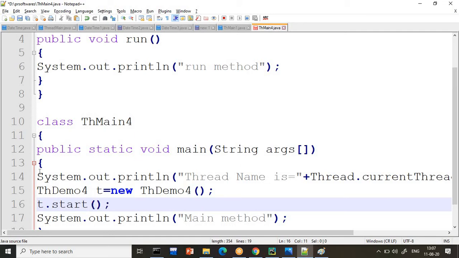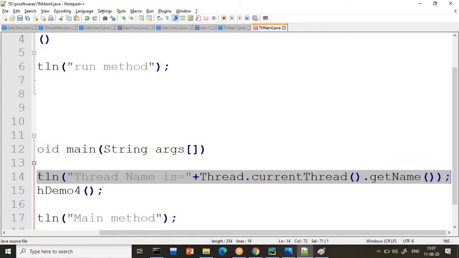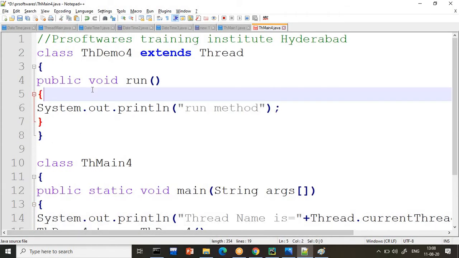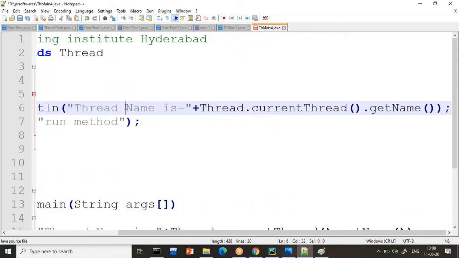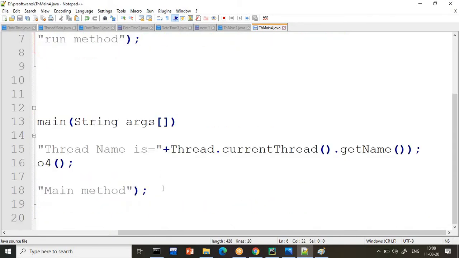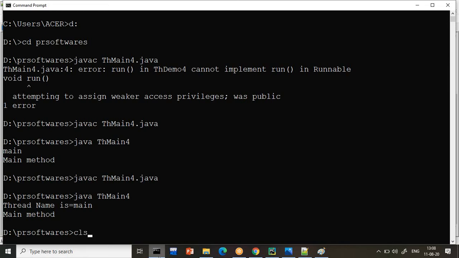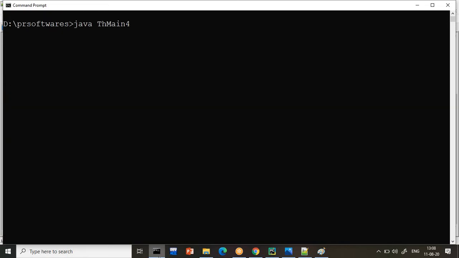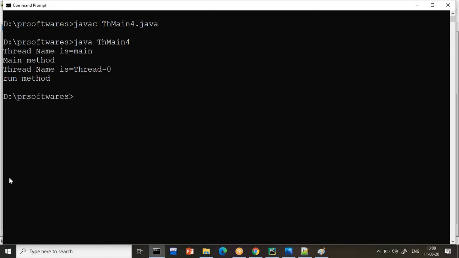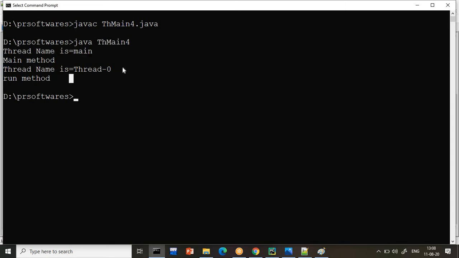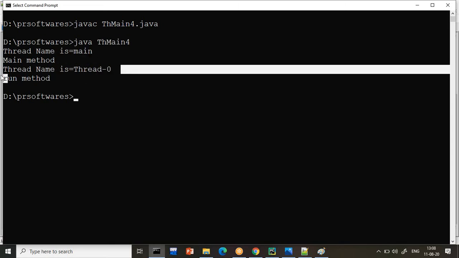How to see the name of that thread? Again, I will copy and paste the same line and write it inside the run method, so that I get to know who is executing this thread. Now save and execute. I will clear everything, compile it, and run it again. So see, main is executed by main, and the run method is executed by Thread-0.